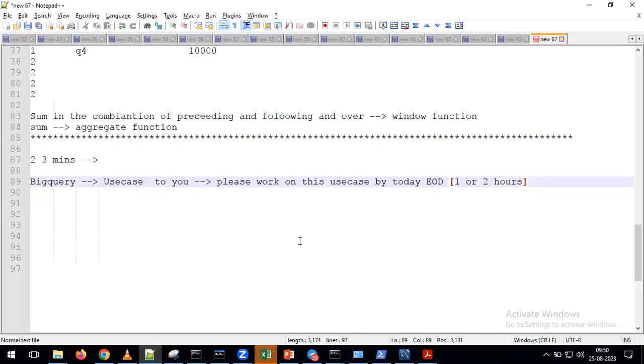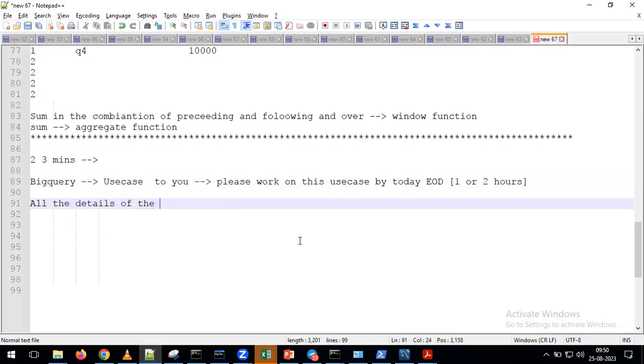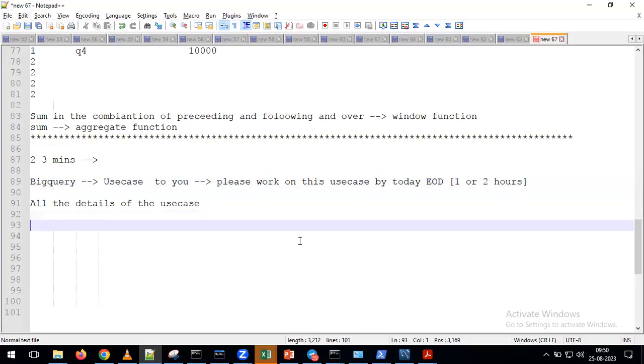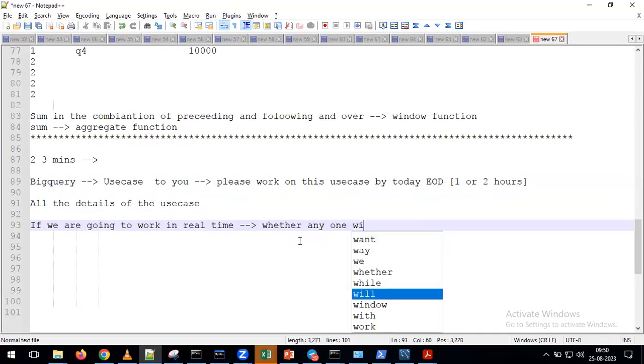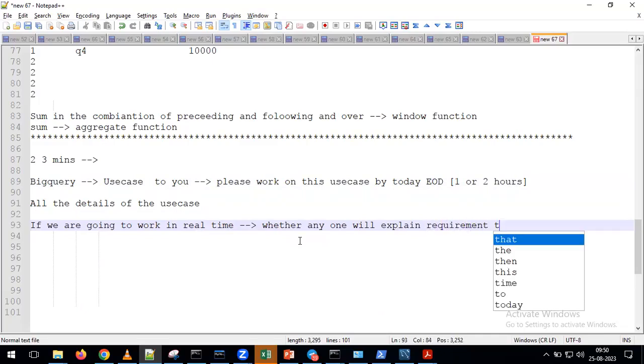And if you want to do that use case, what do you need to understand? You need to understand all the details of the use case. But tell me, if we are going to work in real time, will anyone explain the requirements to you, or do you need to understand the requirement yourself? Obviously, you yourself have to understand the requirement.